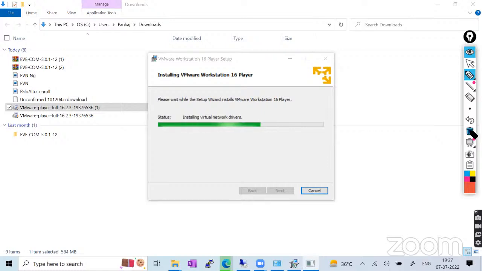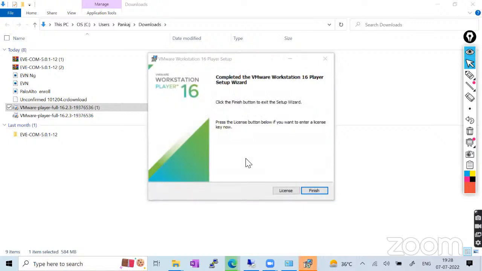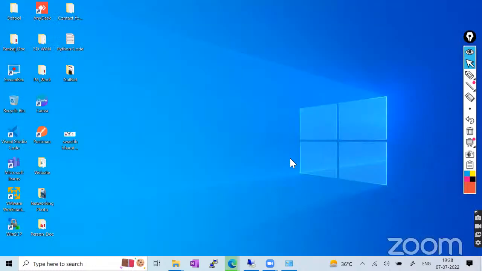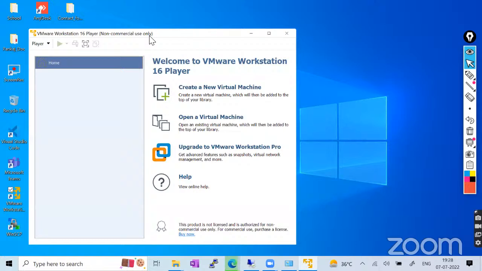So we just have to wait, guys, till the time it is downloading. You can see here the hypervisor has been downloaded. So I can just click on finish and it is going to be finished. So my download process is finished now. You can see here, this is my VMware Workstation that has been downloaded. So the first step has been completed. My VMware Workstation has been downloaded.